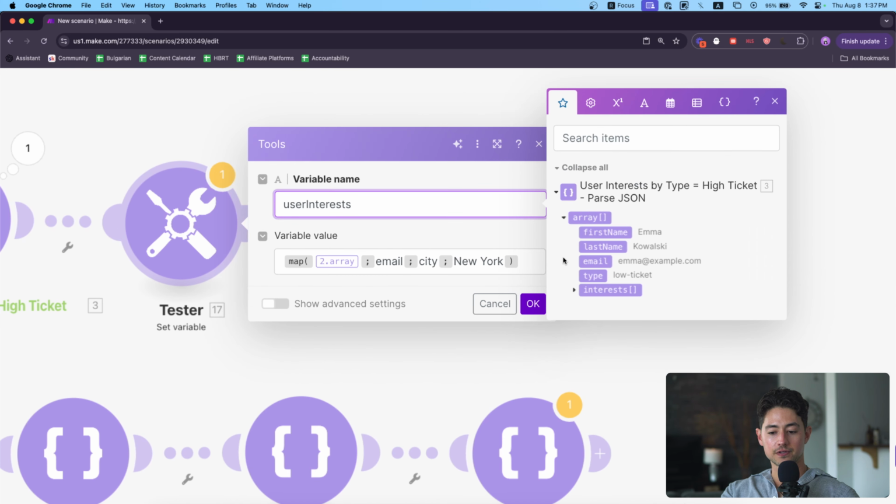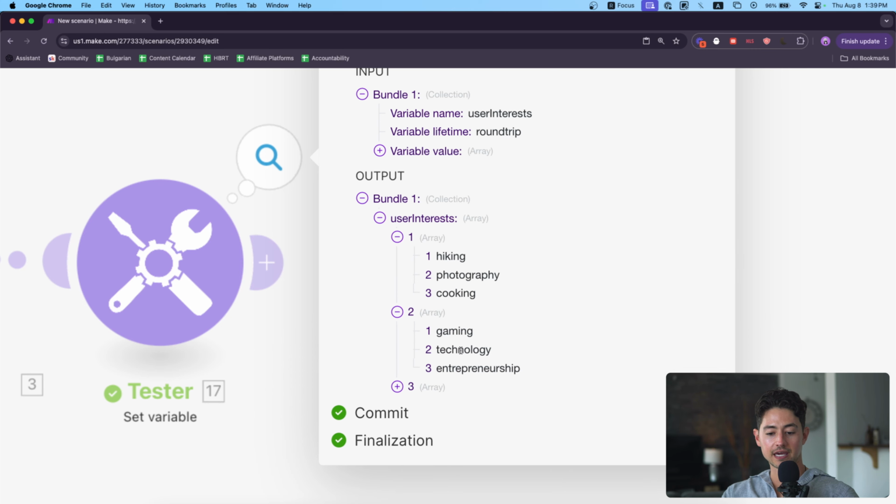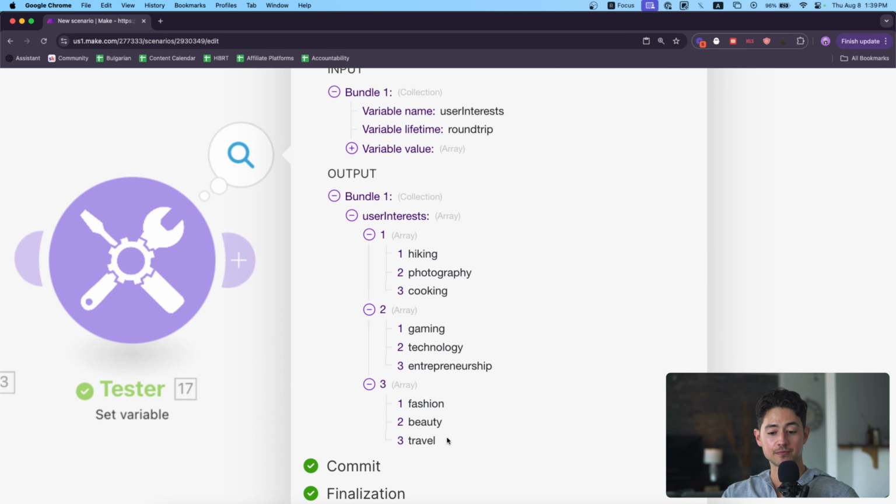All right, so we have a user interests array, and you'll see we've pulled out 3 different sub-arrays, and each of these arrays has hiking, photography, cooking, gaming, technology, entrepreneurship, fashion, beauty, travel. These are our lists of interests for everybody that had a type high ticket.